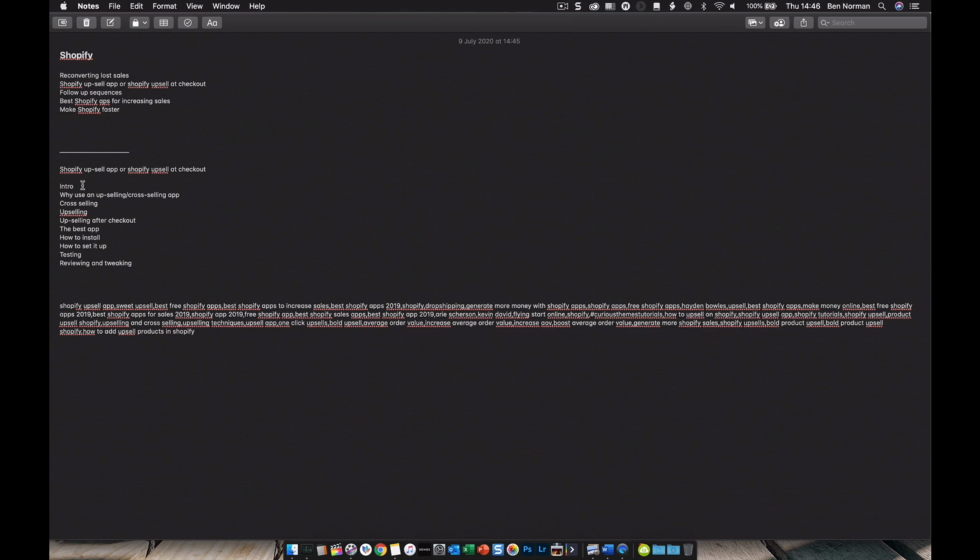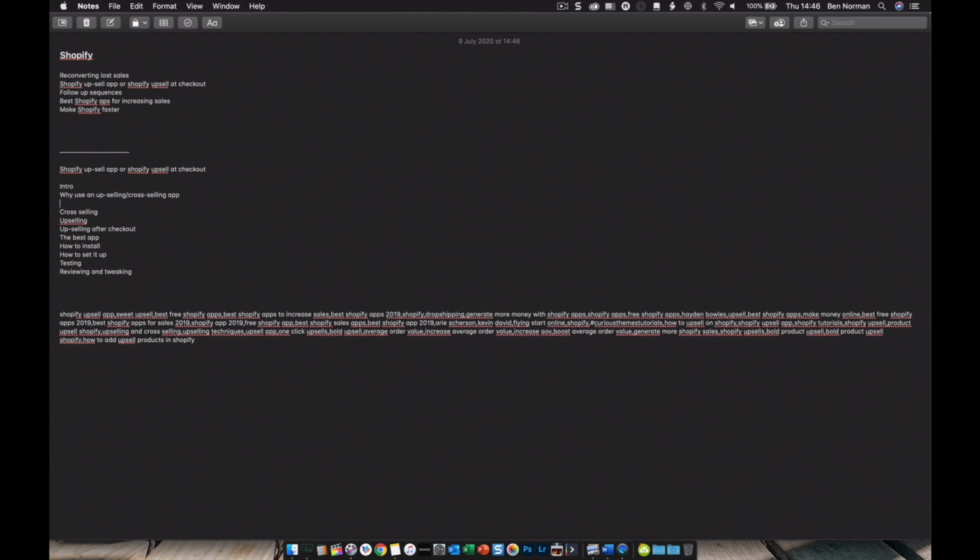We're going to have an intro. We're going to introduce it. We're going to talk about cross-selling apps, why they're kind of really useful. What I also always like to add in fairly near the beginning is a question, and this helps with engagement.